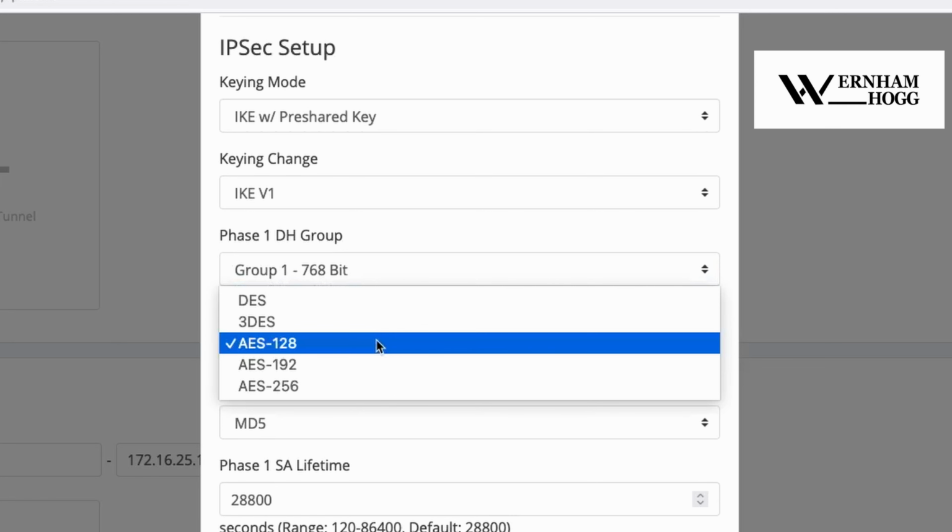We also have the option of Triple DES and DES, or Data Encryption Standard, which is less secure than AES and encrypts 64 bits of plain text data. It's a hardly used cipher these days, so I'll just stick with AES for this video.